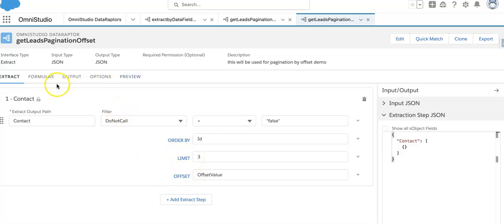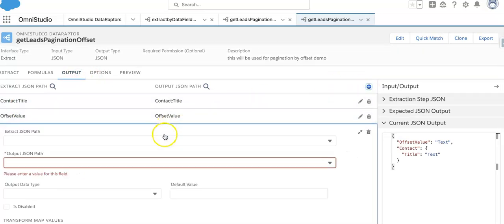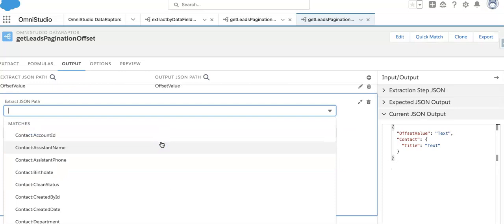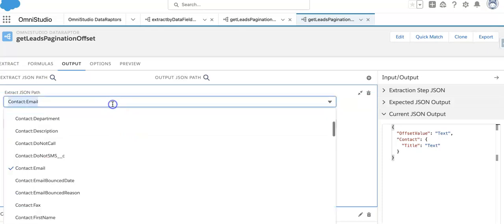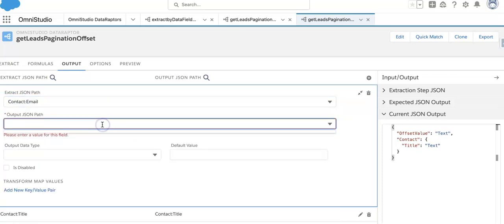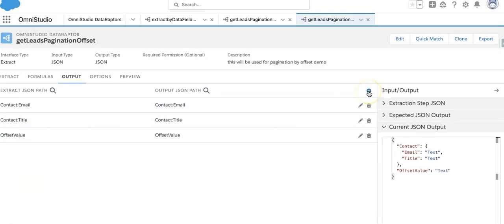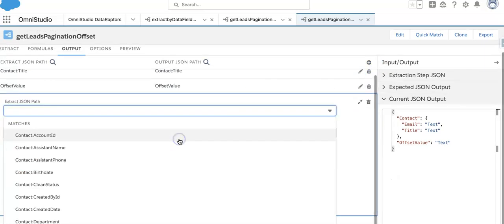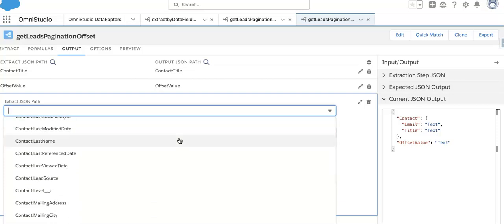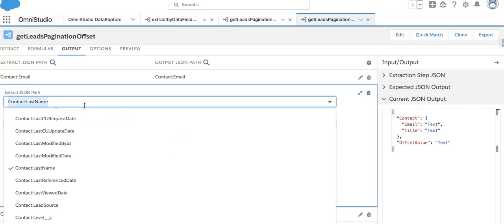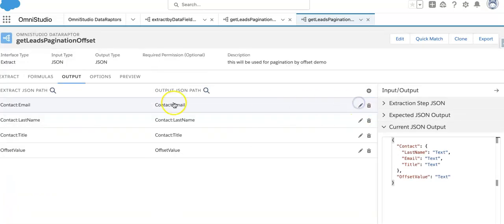If I go and do the preview, in my output I have just the contact title. I can take some more values from the contact: email, contact name, which is the most commonly used. Let's say last name, and we can use last name here, and then let's see what the outcome is.